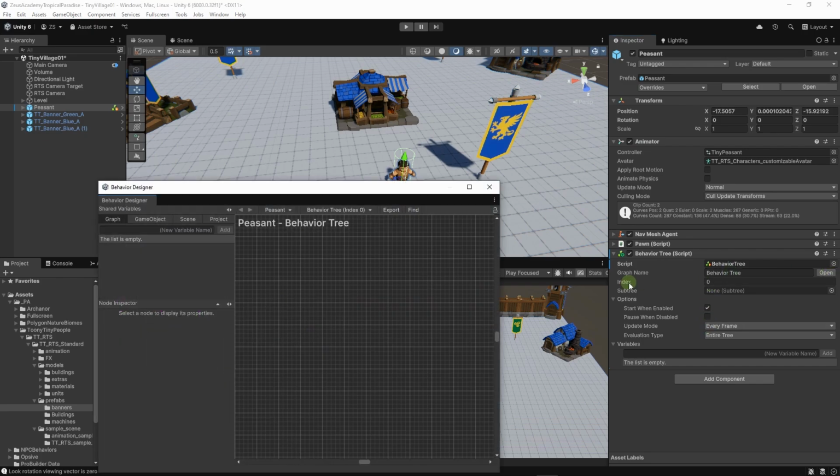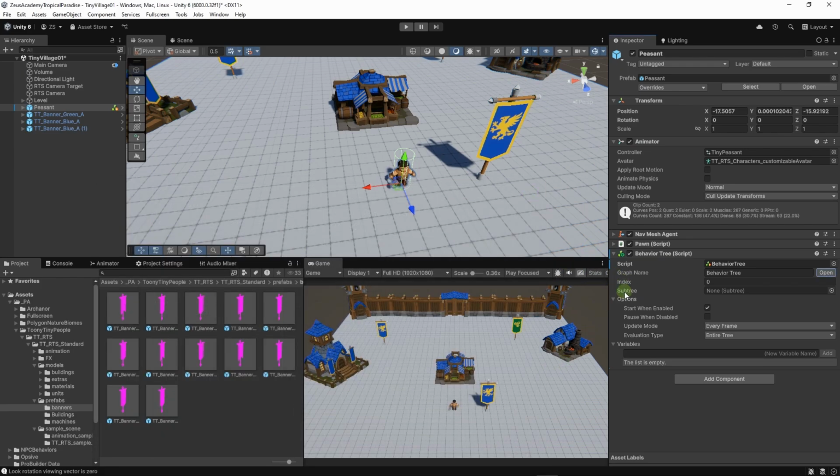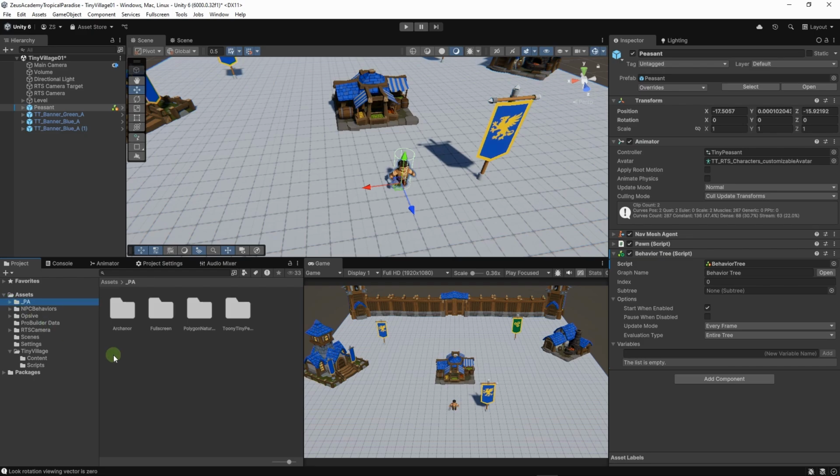We have an index. In case you have multiple behavior trees on the same object, you can differentiate between them using index. Then we have subtree. This is basically the external behavior tree that you can have. So we can have a behavior tree in the form of a scriptable object. If you've been following my series since the beginning, this is what we've been doing in our custom system. And here, you can have either the behavior tree inside of this component on your object, or you can have it as a scriptable object that you can share between different NPC prefabs.